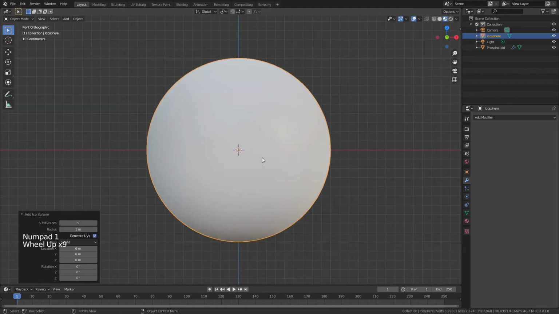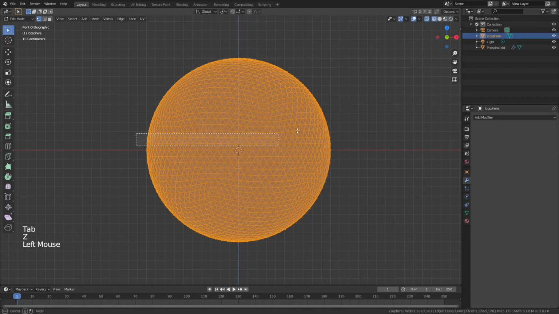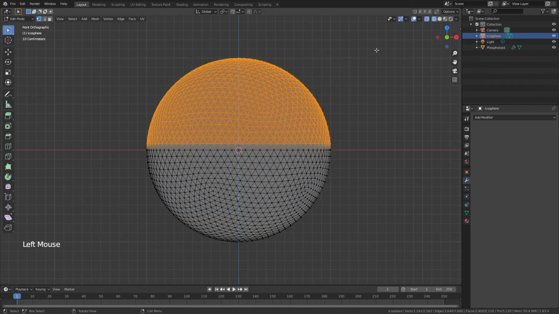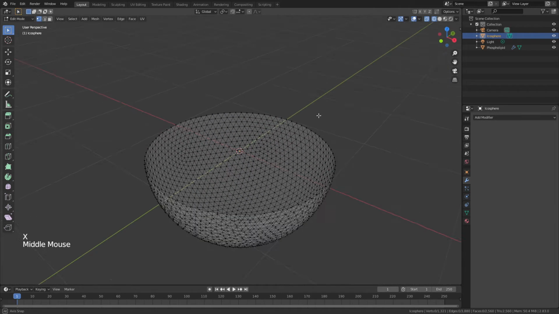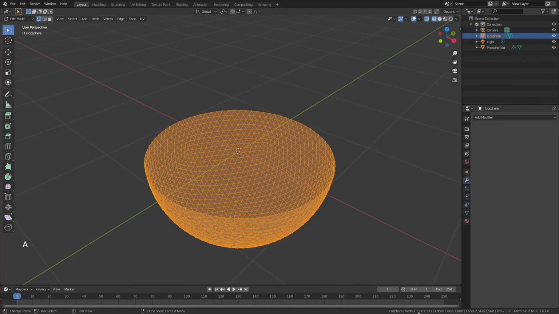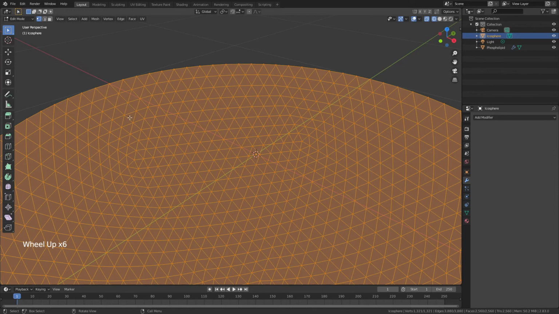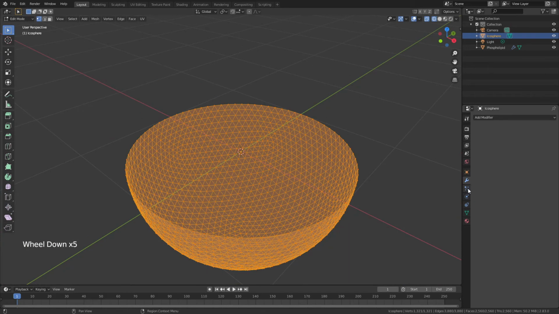Hit 1 to come into front view, zoom in, and then tab to edit mode, Z, wireframe, and drag a box over the top half of the vertices. Hit X and delete those vertices. We now have the bottom half of an icosphere with 1,321 vertices. You do want to use an icosphere over, say, a UV sphere, because this is going to give kind of the highest density of closest packed verts, and that's going to make the particle system look better.